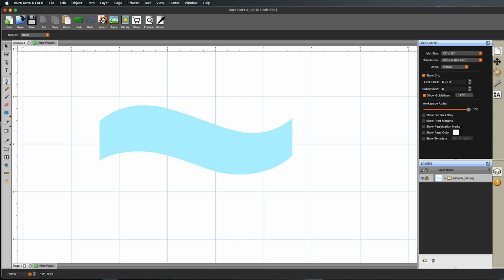Next, we're going to grab the pen tool, or the draw tool as it's called here in Sure Cuts a Lot. I'm going to click on it, and I'm going to go over here to the point down here. Doesn't matter if you're on it or slightly below it. As long as you're in the vicinity, you're fine. I'm going to click just once, and it's going to create a point, and it's going to give me this handle.